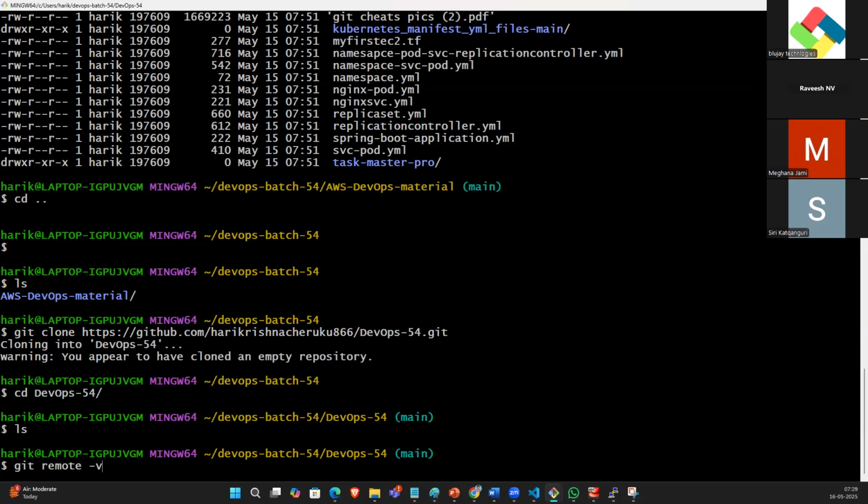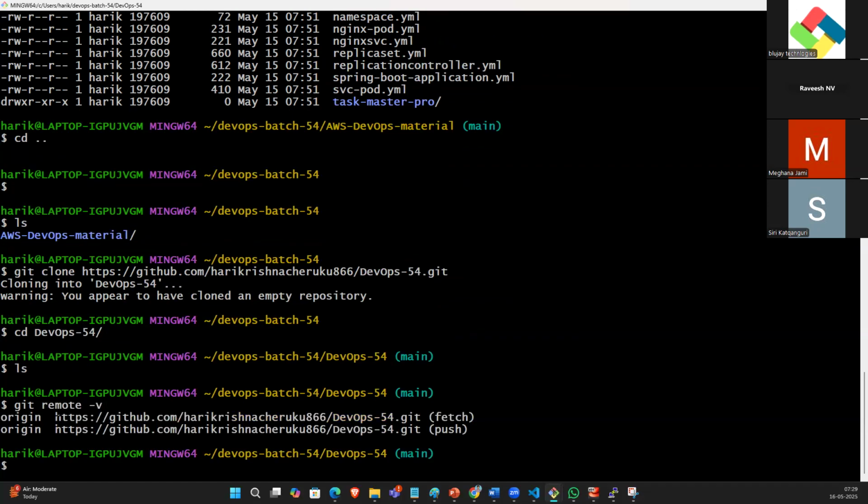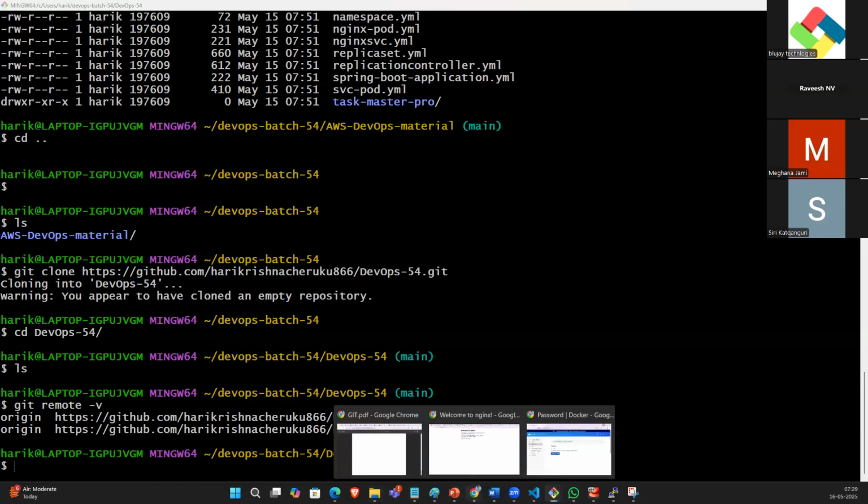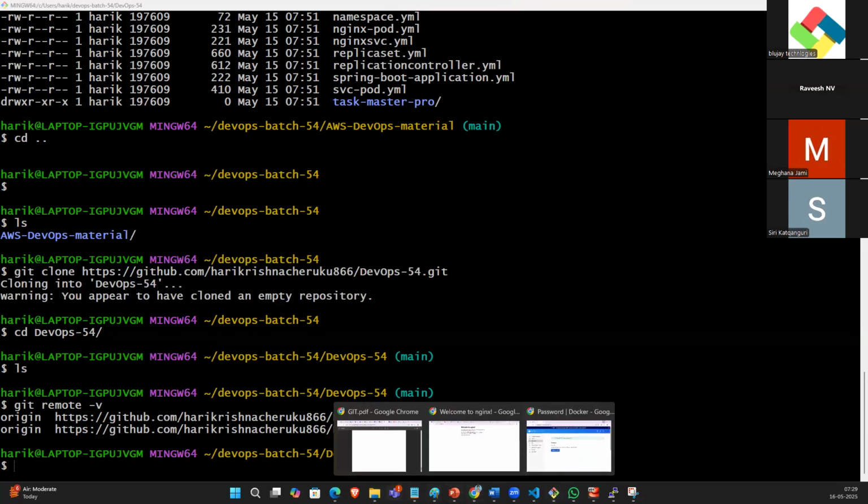git remote -v. You see, guys, it shows fetch and push. This is the remote repository URL, so yes, we are able to connect with this remote repository. Now what can you do? Something like I already told you, right?